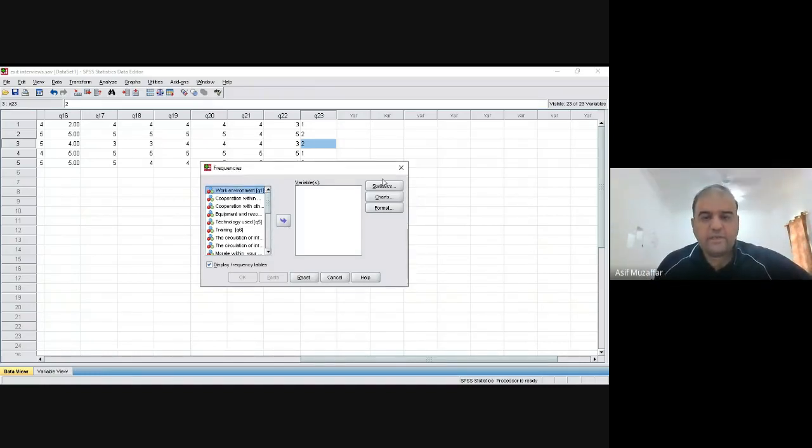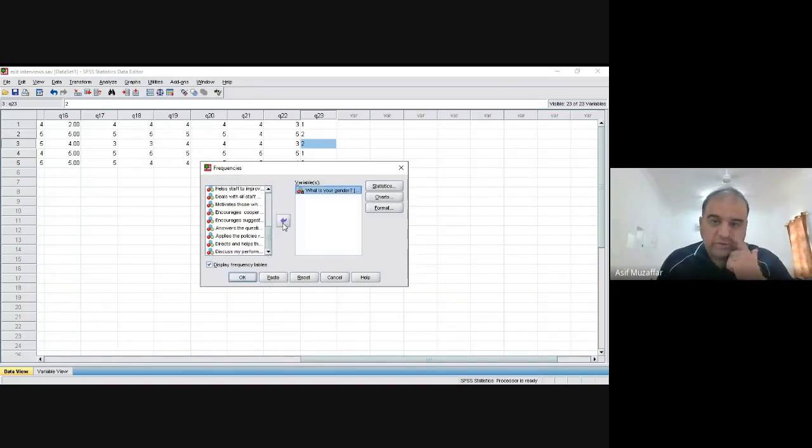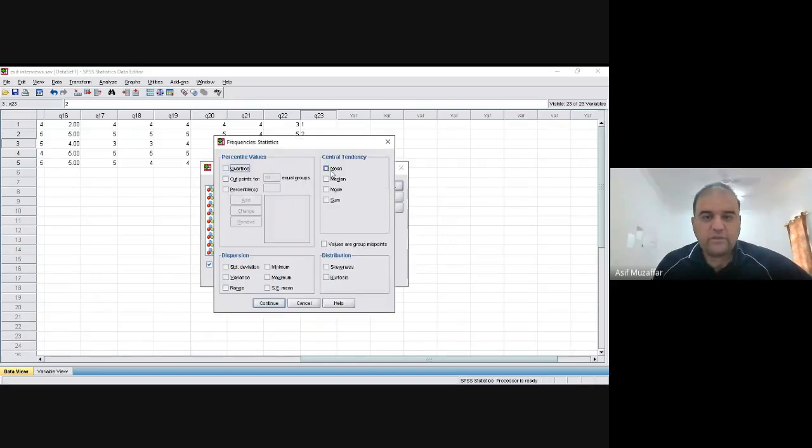In frequencies, choose the question. Let's say I want to choose what is your gender. I want to see the mean, median, mode, or descriptive statistics for this one. So go to statistics, click on this button, statistics, select mean, median, mode. I want to find all of them, and standard deviation.